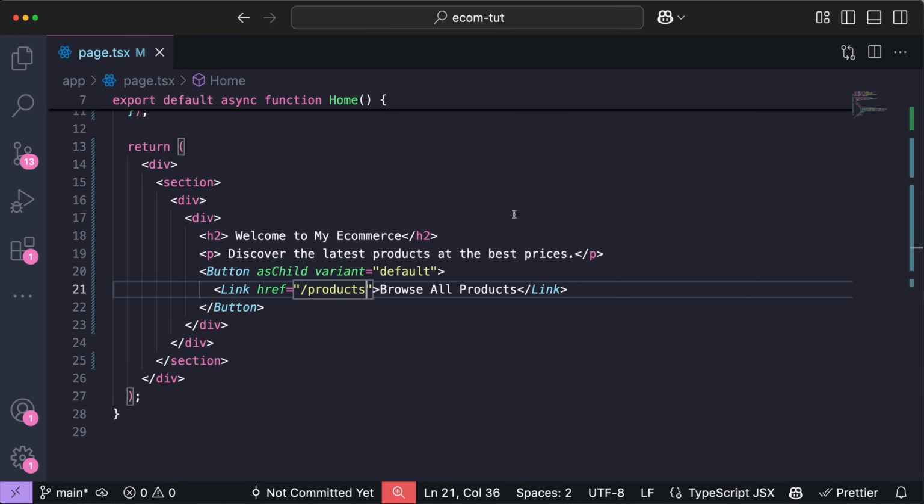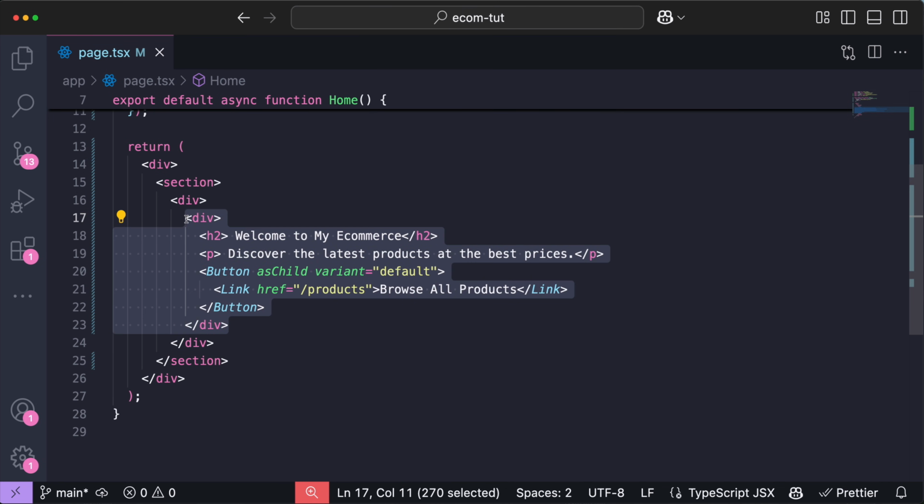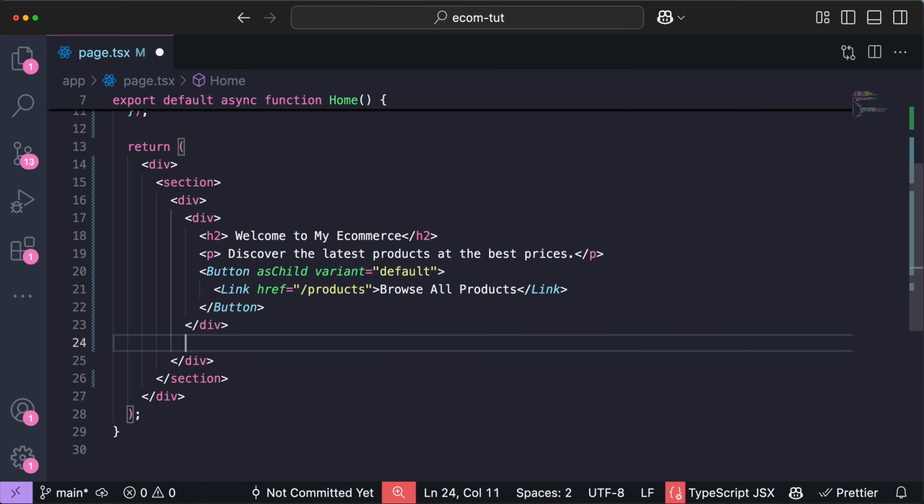Great. Now let's go back over here and let's close this div. Now this is the first section of our homepage. The homepage will be divided in the middle. It's going to have two things side by side. The first one is this section, and the second one is going to be an image of a product.